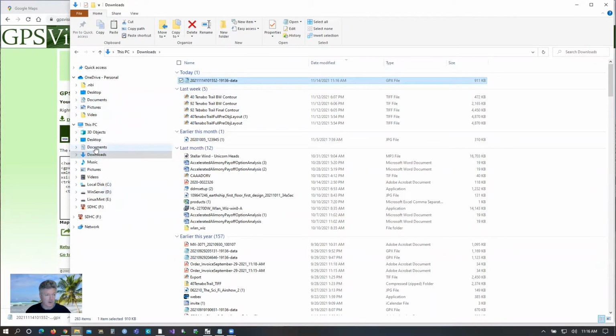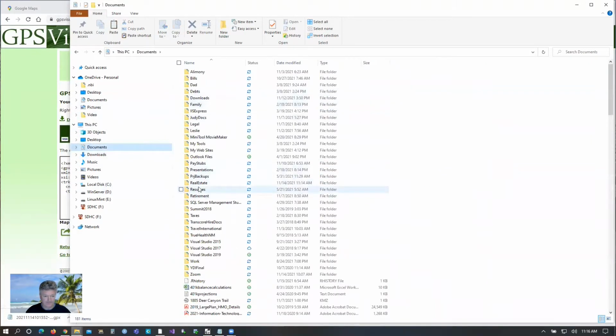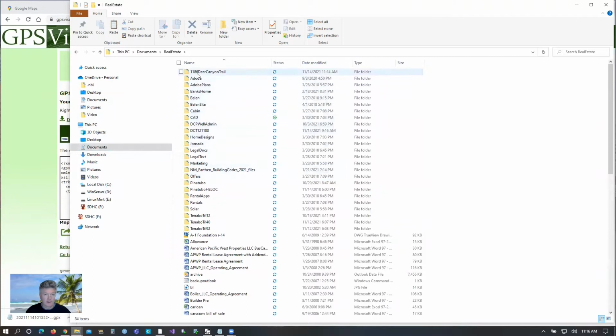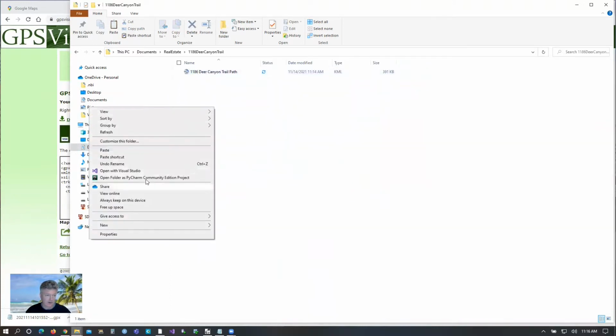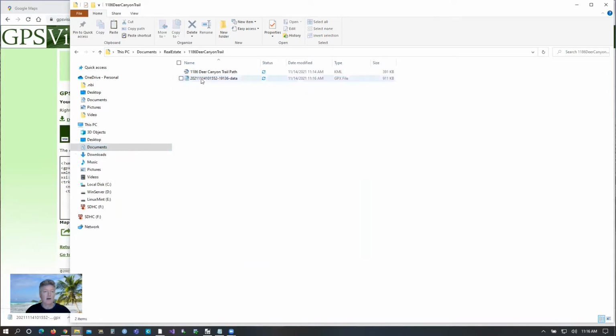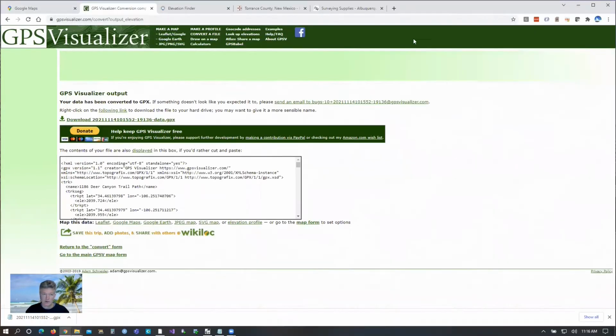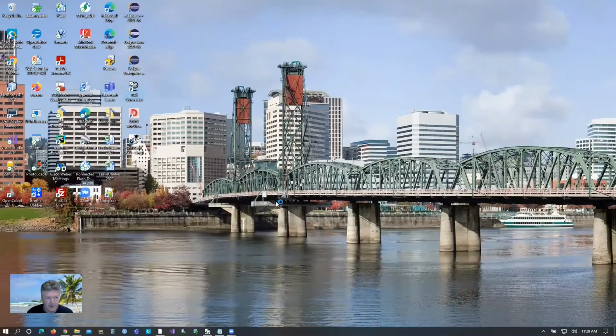We'll copy it over to a better place. I'll just give this the same name. 186, and then trail, GPX file. And from here, we go into TCX converter.